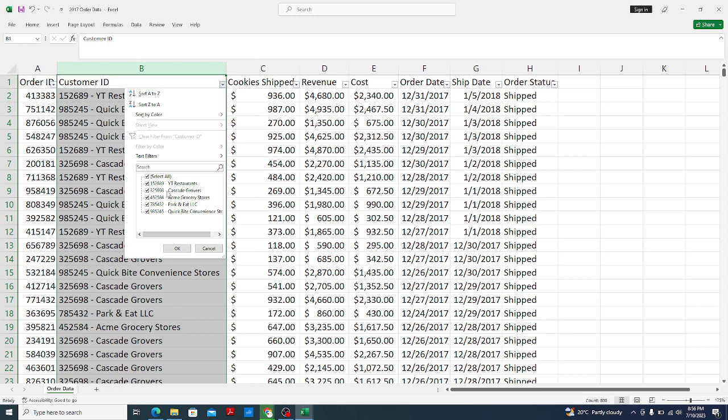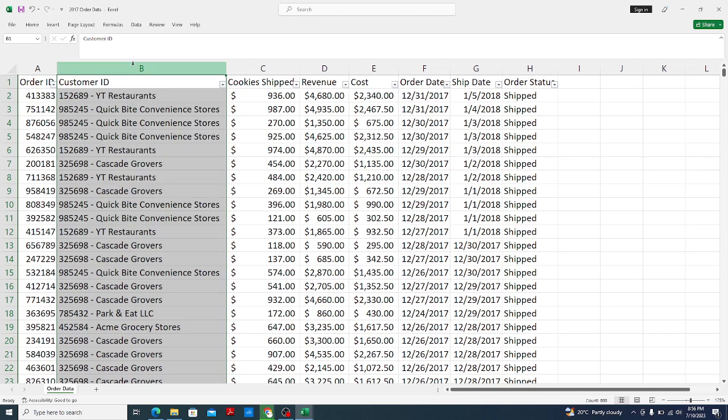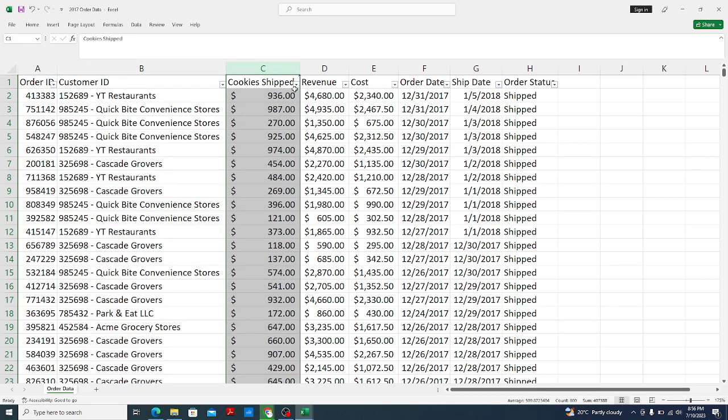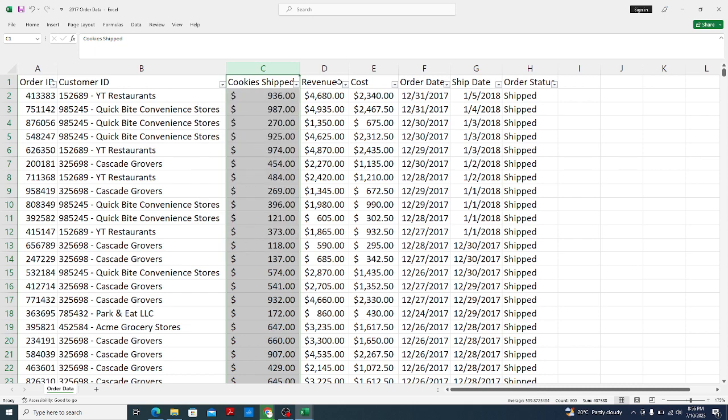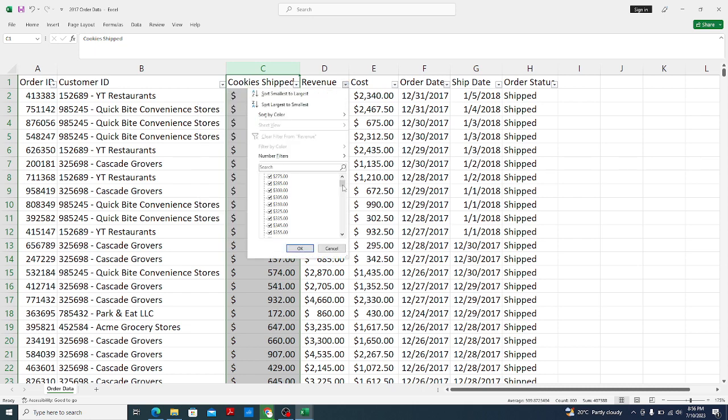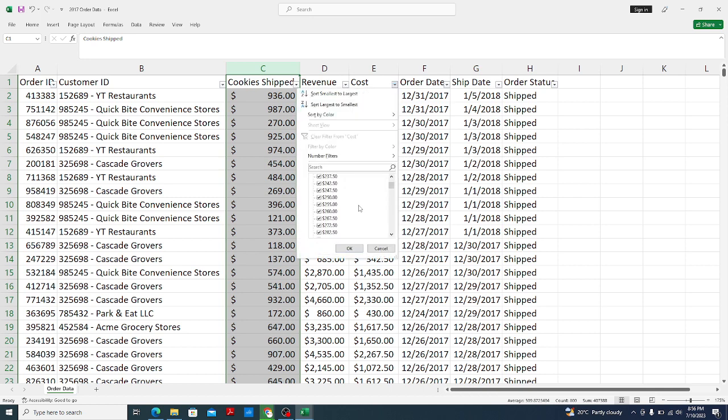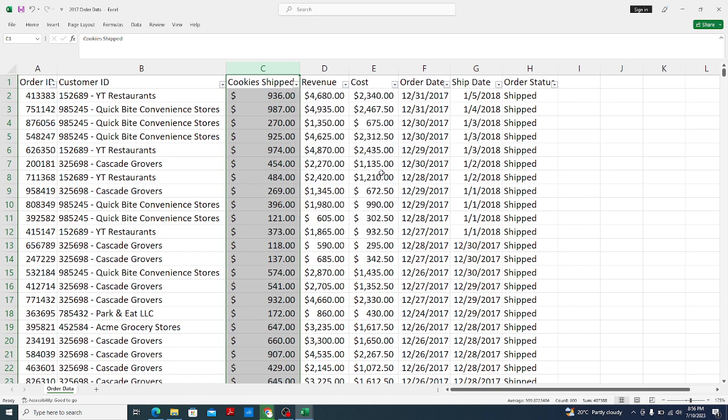So in this case we might decide to separate these two. Okay, no problem. I will show you how we can separate that. Then we have cookies shipped. Under cookies shipped, also no blank, and therefore we have consistent and complete data. Then for revenue also complete and consistent. The cost, I can check, no blanks, meaning it is complete and also consistent.